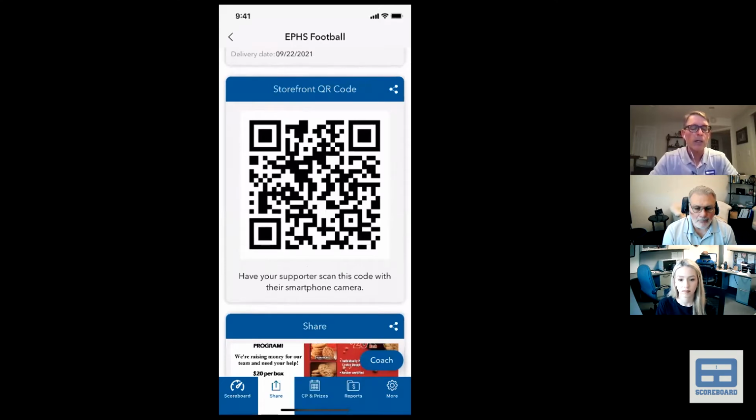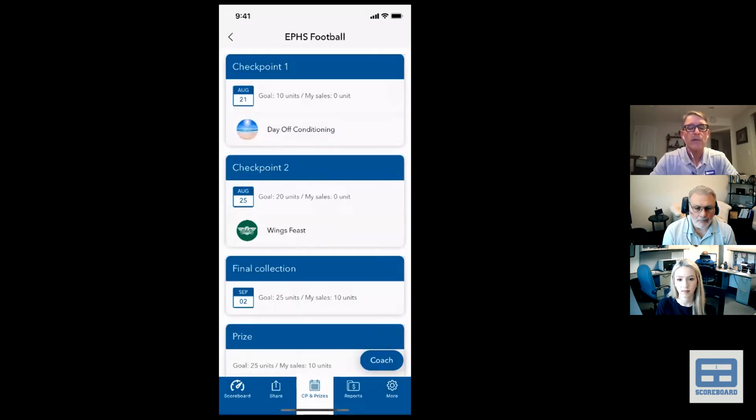The real important tab to a lot of athletes, if a group chooses to do prizes, is the checkpoints and prizes tab. We always do checkpoints throughout a fundraiser just to give the program time to stop and talk about the fundraiser for a few minutes and make sure that everybody's staying on that daily pace, like I showed on the scoreboard tab here. If you go to the checkpoints and prizes tab, some groups do prizes, some don't, but there's a way to put those in there.